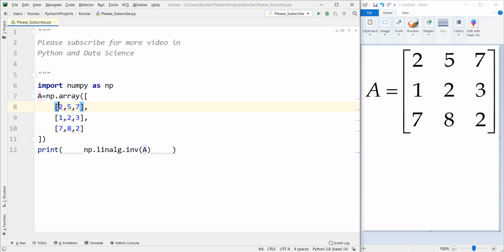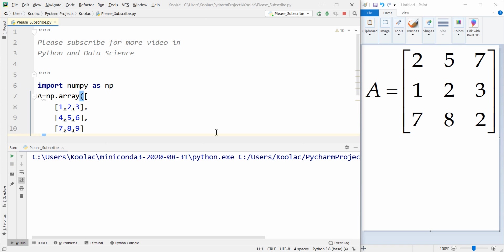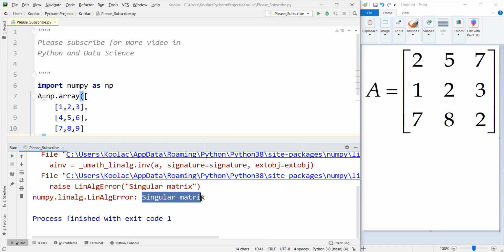But remember, if the matrix is, for example, like this, 1 2 3 4 5 6 7 8 and 9, because the matrix is a singular matrix and the inverse for singular matrices is not defined, we will get an error because you can see that it is a singular matrix.